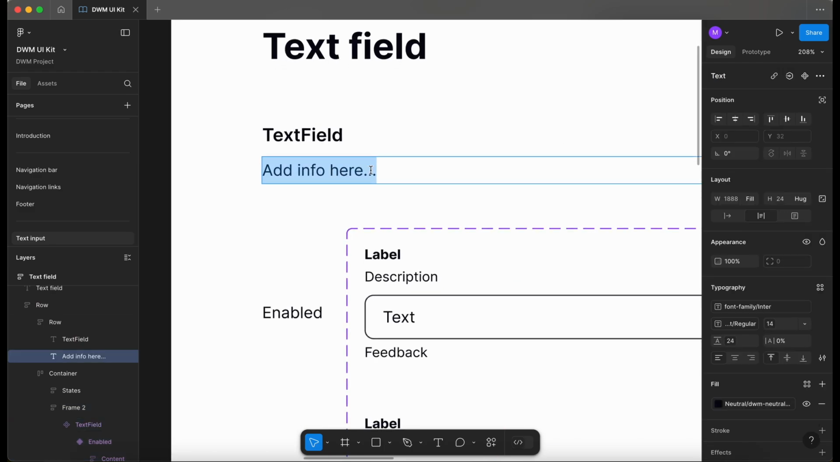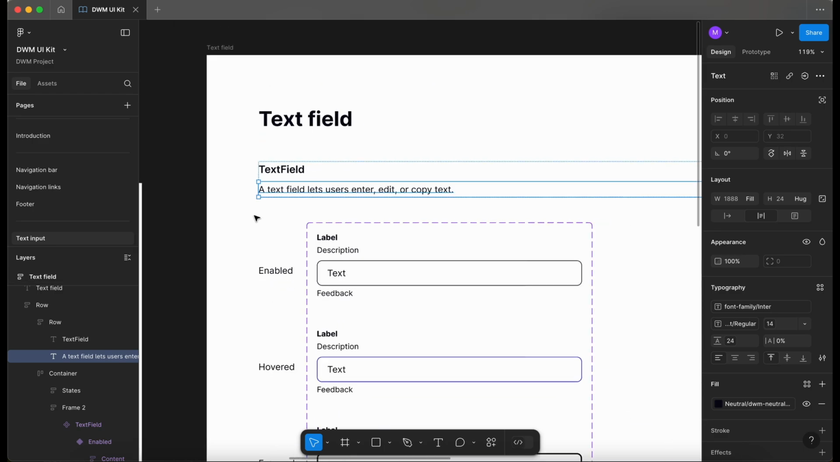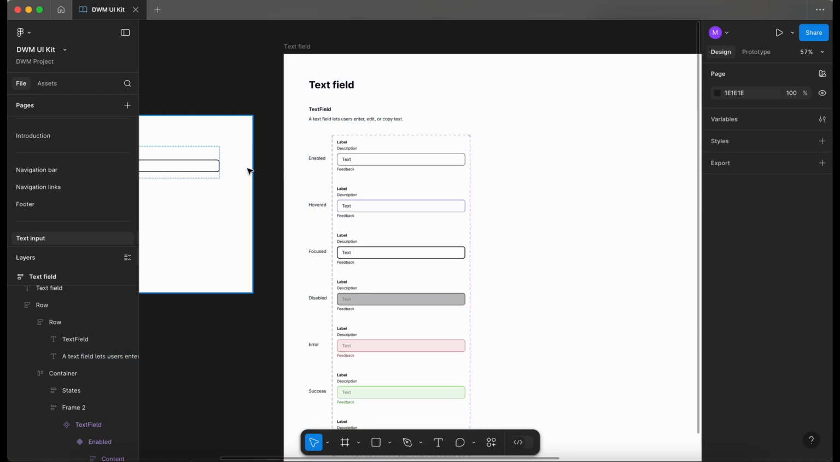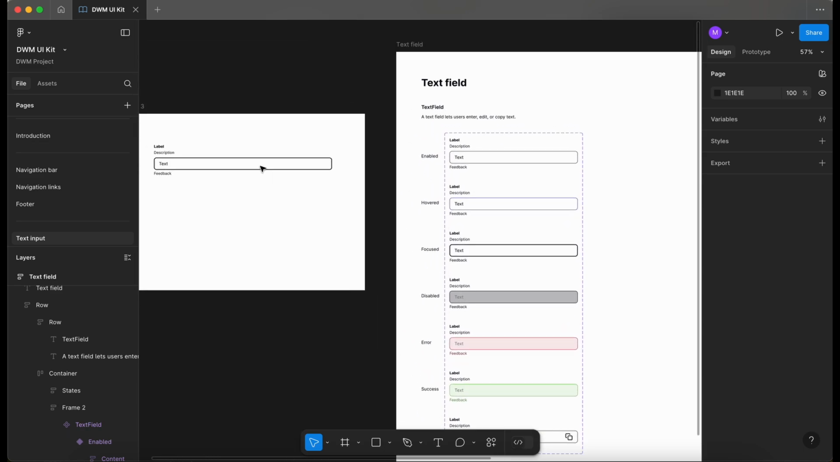Just going to add a short sentence that I've created here. So a text field lets users enter, edit, or copy text. That's a nice basic summary of what the component will allow us to do.